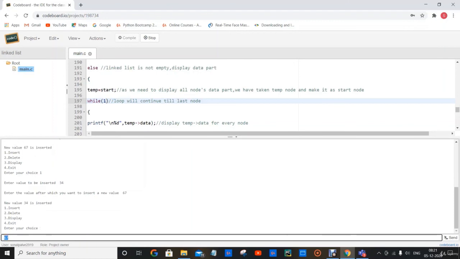Okay, 34 is inserted. Now I will perform deletion. So which value I want to delete? Suppose I want to delete 67. This is deletion in the middle, okay, because 67 stands between 23 and 34.